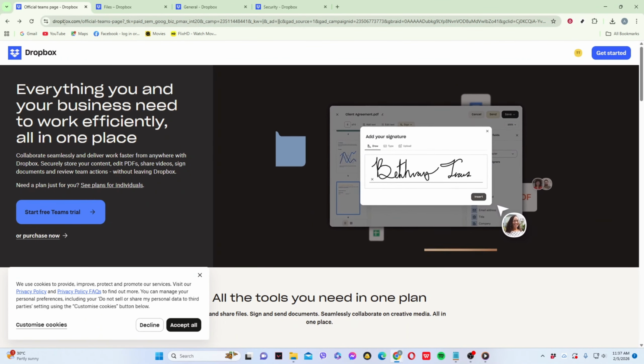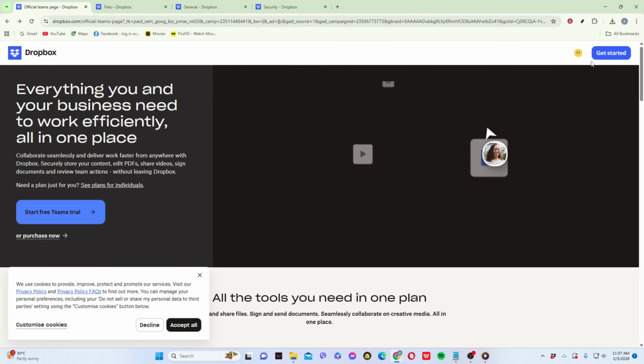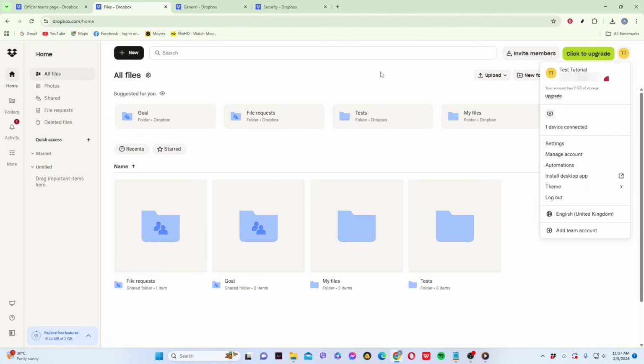First, open a browser and go to dropbox.com and sign into your account. Once you're in, look for your avatar, the profile picture, or your initials in the top right, or on some layouts, the bottom left corner. Click it and choose Settings.